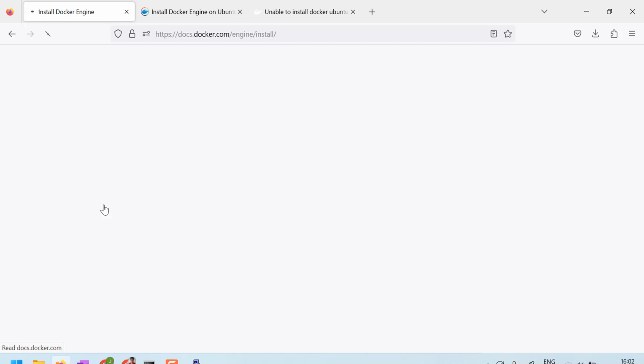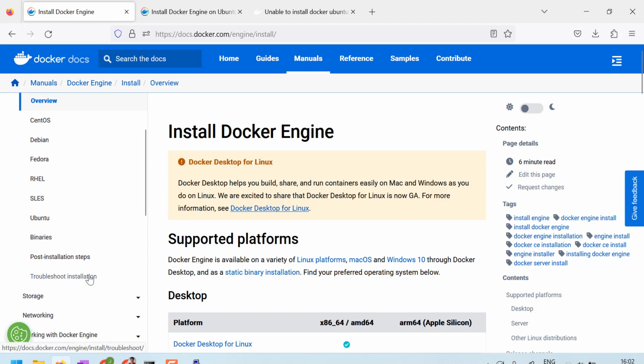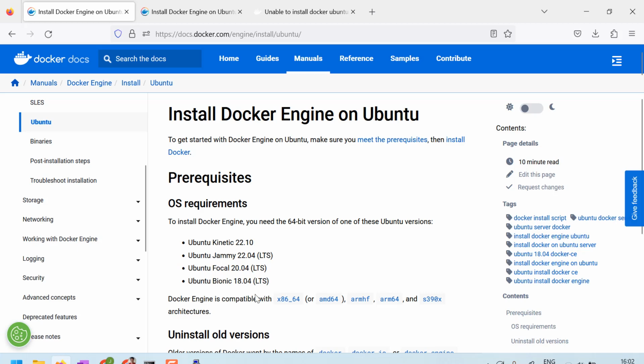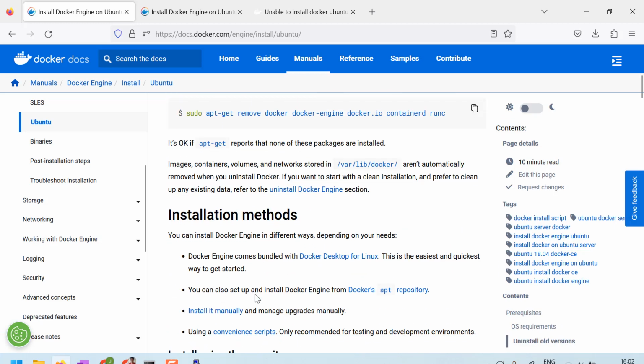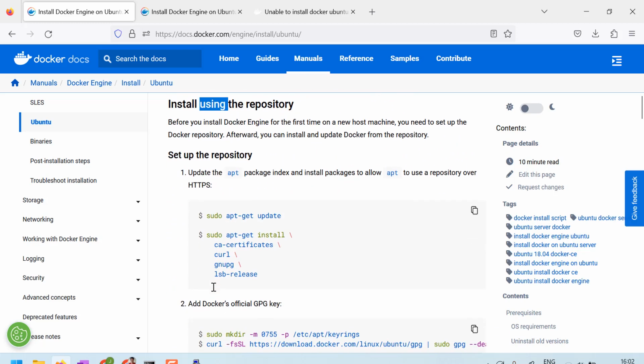The first link takes me to the Docker documentation. Here, I have to select my operating system. My operating system is Ubuntu. And here I just have to blindly follow all the steps. There are multiple installation methods to install Docker listed here. I will install Docker using the repository. So I just have to execute these commands blindly.